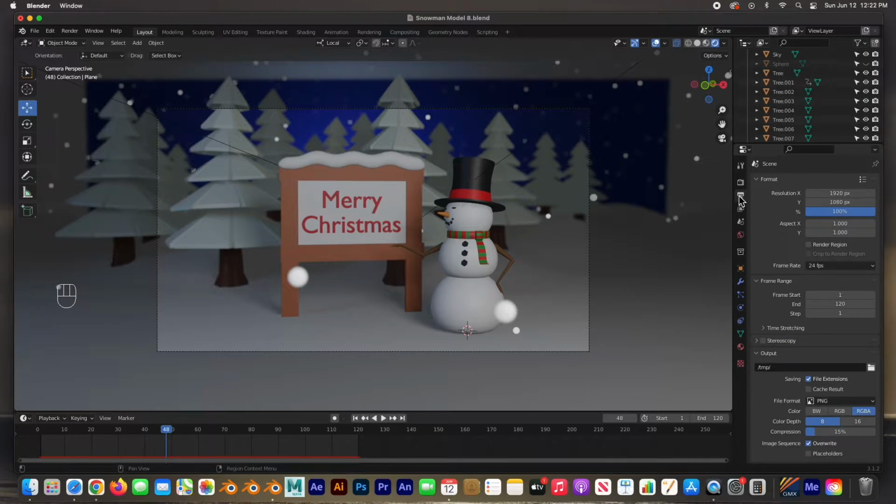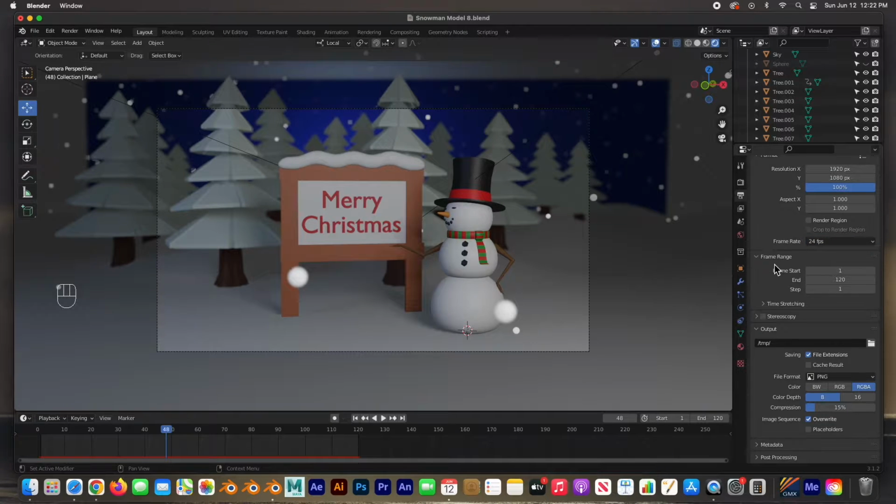Let's go to the output. And so here in the output properties, we've got the resolution, which I'm going to leave at 1920 by 1080 at 100%. And we're going to leave it also at 24 frames. I'm cool with that. That's what we were working on. And we're going to start the rendering at frame 1 and finish it at 120. That's all we've got actually, 5 seconds, 120.